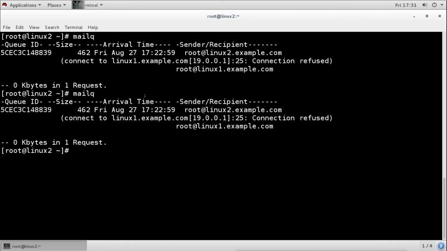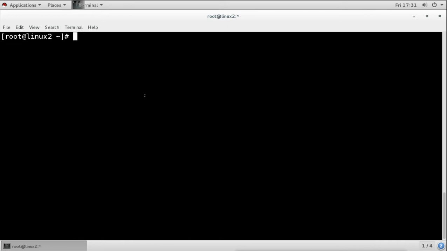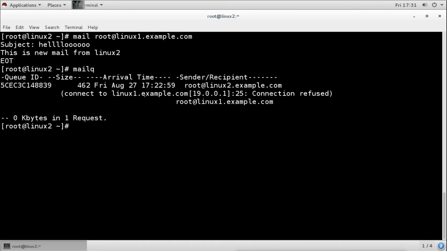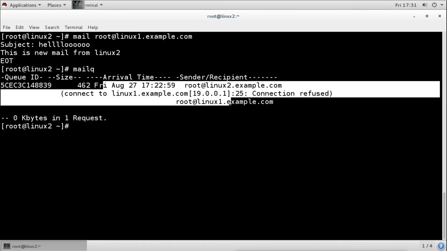Now I don't want to wait for it, so what I will do, I will send a new mail here by using the same command, and I will say this is new mail from Linux 2 and save. Now when you check the queue, you can see the previous mail is still under the queue, but the mail which we have sent right now is not in the queue, it has been delivered. We can verify it from the server, from Linux 1.